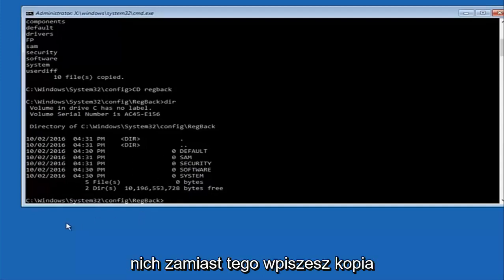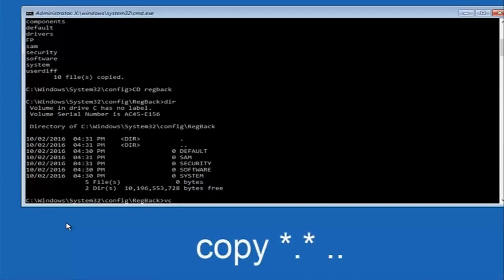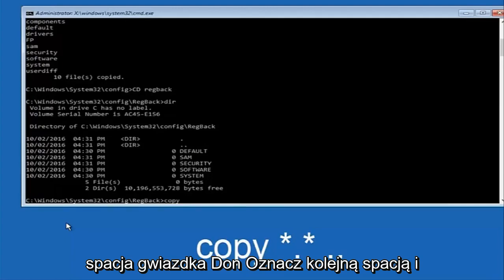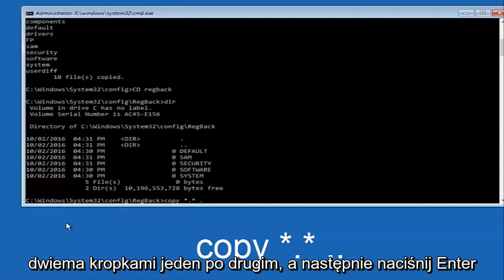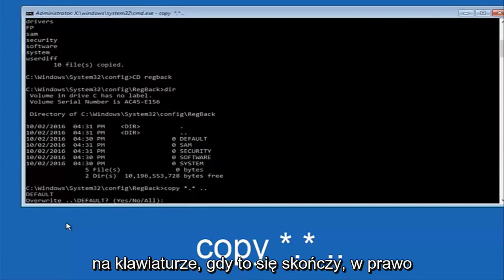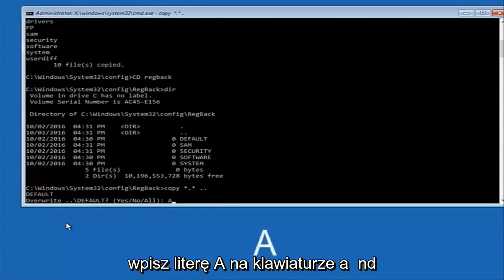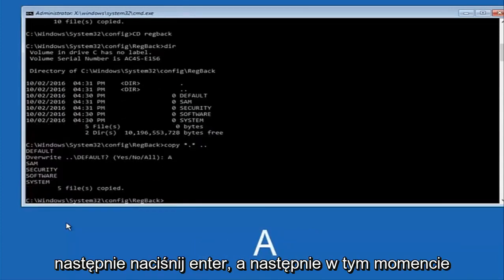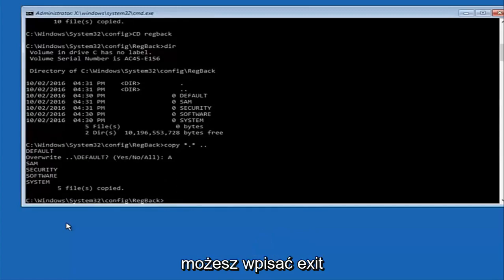Instead, you're going to type in copy, space, star dot star, another space, and then 2 dots back to back, and then hit enter on your keyboard. When it says overwrite, type the letter A on your keyboard and then hit enter. And then at this point you can type exit.